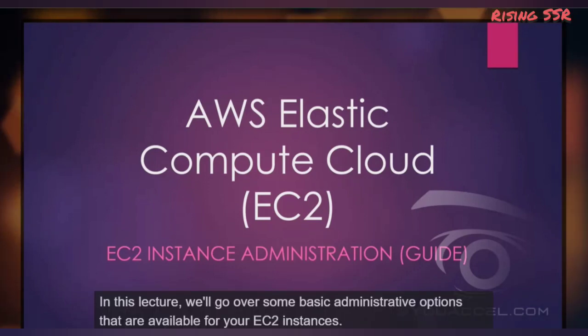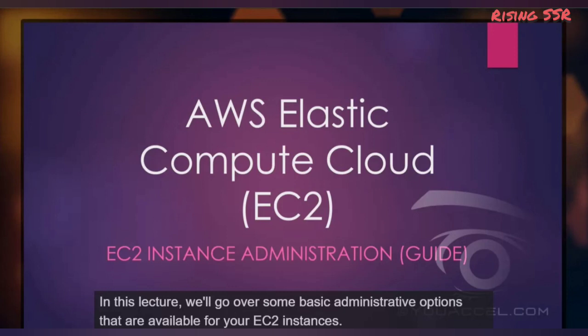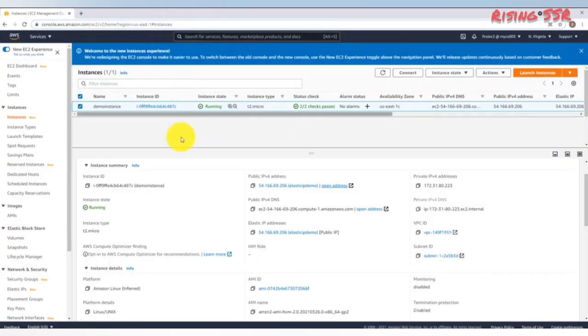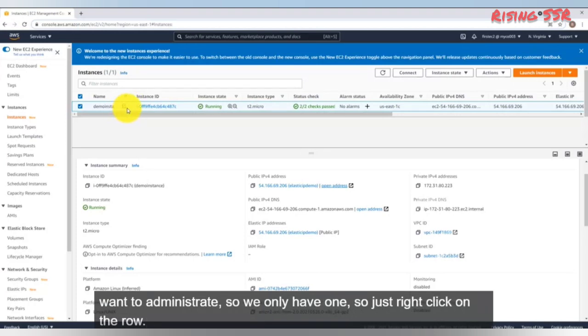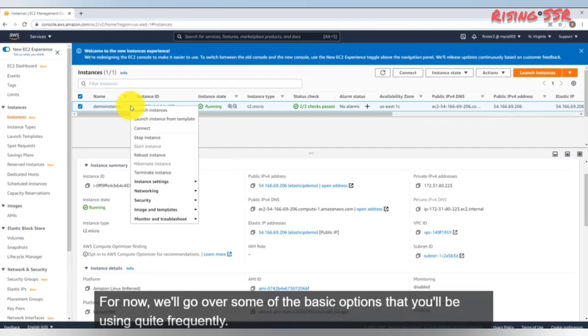In this lecture, we'll go over some basic administrative options that are available for your EC2 instances. Let's go ahead and get started. To access the administrative options, right-click on the instance row pertaining to the instance you want to administrate. So we only have one, so just right-click on the row. Now you'll see a menu appear with a number of options.